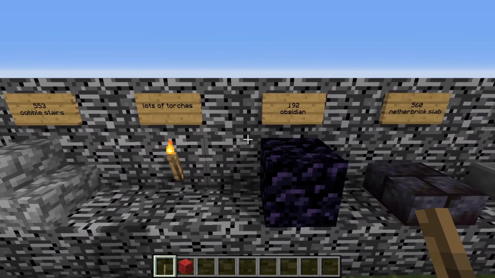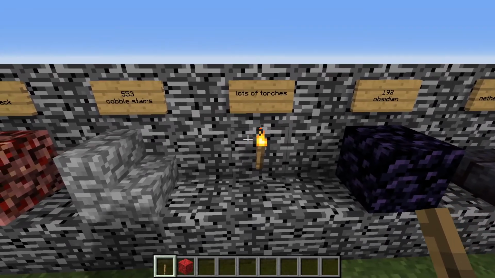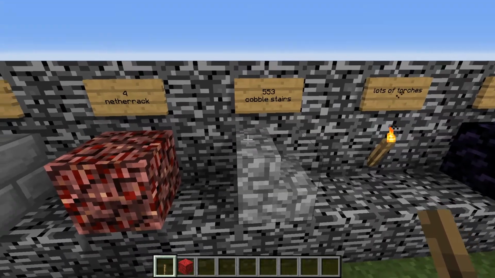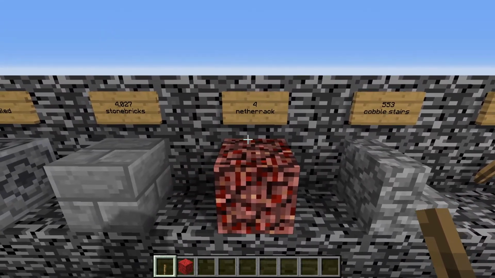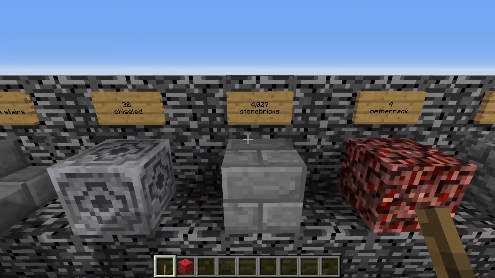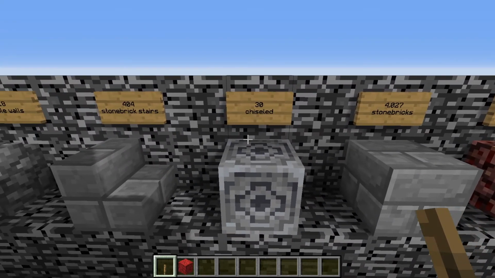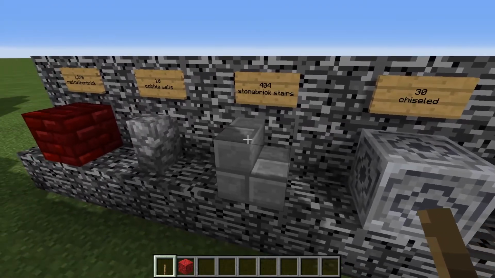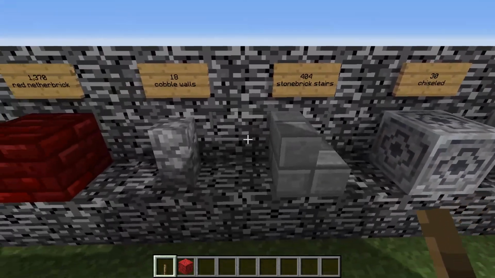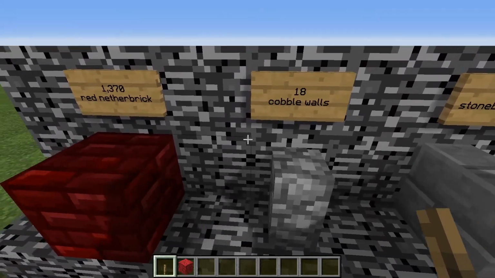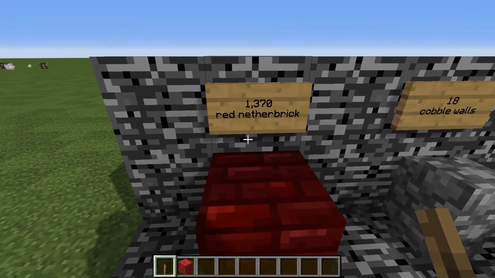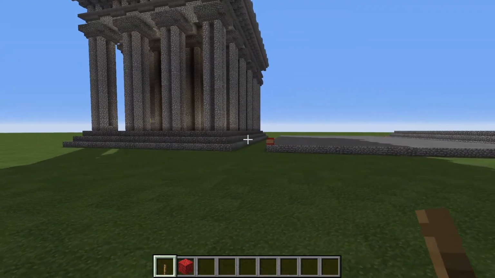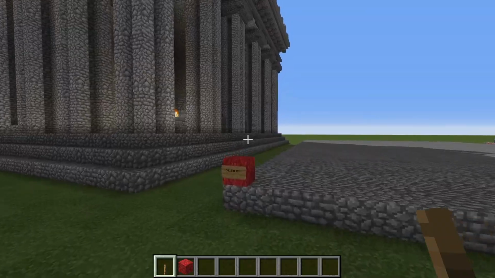Polished blackstone would look good for that. You will need lots of torches, 553 cobblestone stairs, 4 blocks of netherrack for the braziers, 4,027 stone bricks, 30 chiseled stone bricks, not lodestones, 404 stone brick stairs, 18 cobblestone walls, and 1,370 blocks of red nether brick. And that is going to be for the roof up there, which we will get to presently.